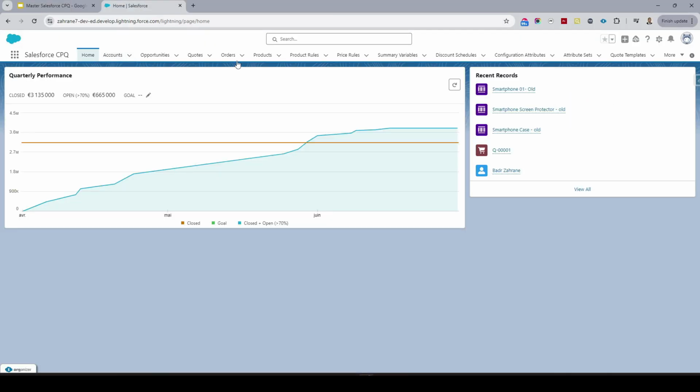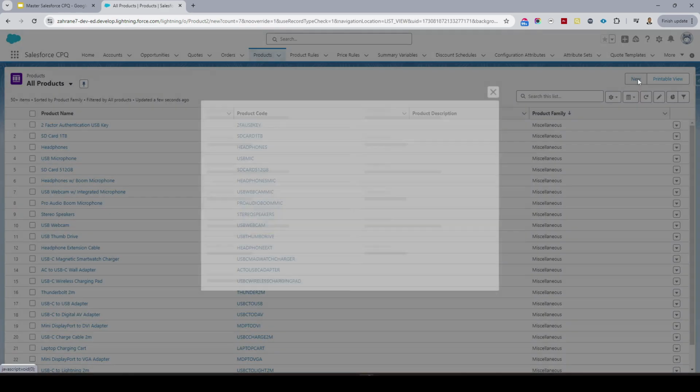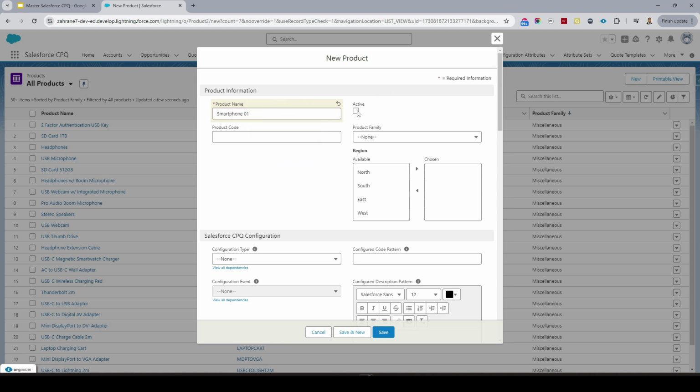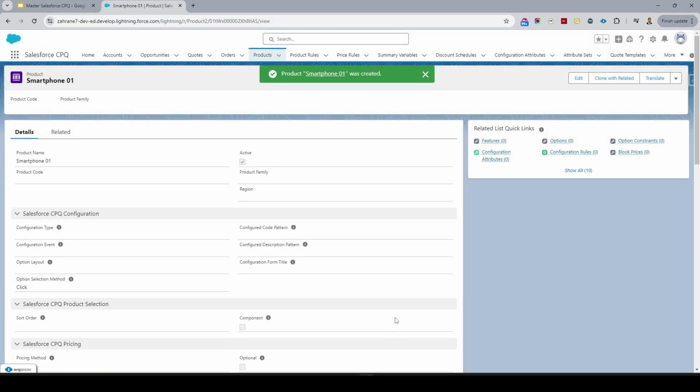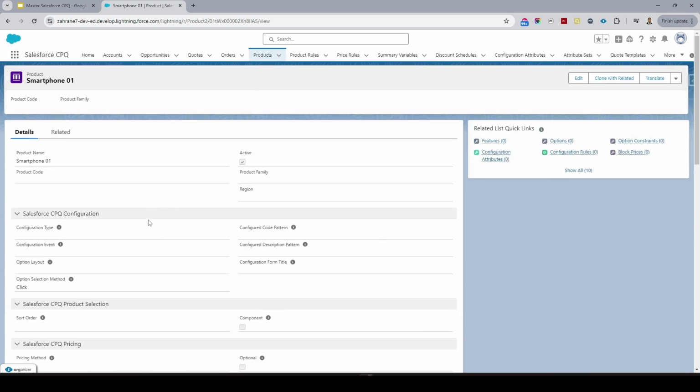From your application, navigate to the Products tab. Then you hit New. Let's call it the Smartphone O1. Then check Active and hit Save. We will learn more about the rest of the fields throughout the course.